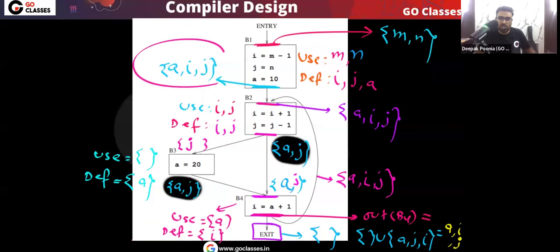So out of B1 also will be same, because for B1 there is only one successor. So out of B1 will be same as in of B2. So you can see there is no change in the out of B1. So there will be no change in the in of B1 also. In of B1 will be M comma N. This is your second pass. Now let's see the third pass.